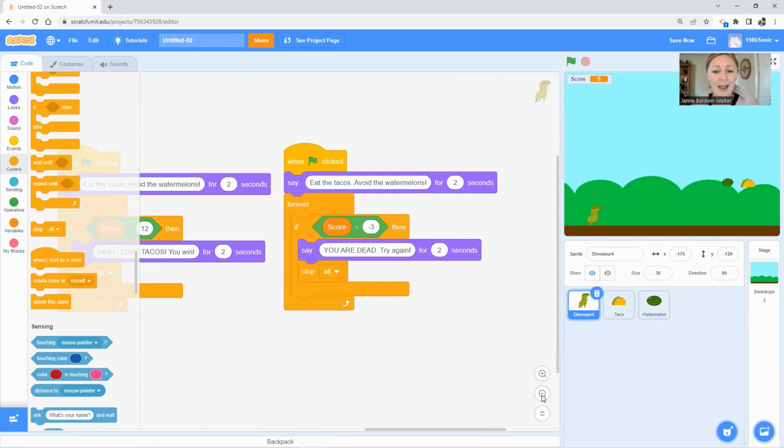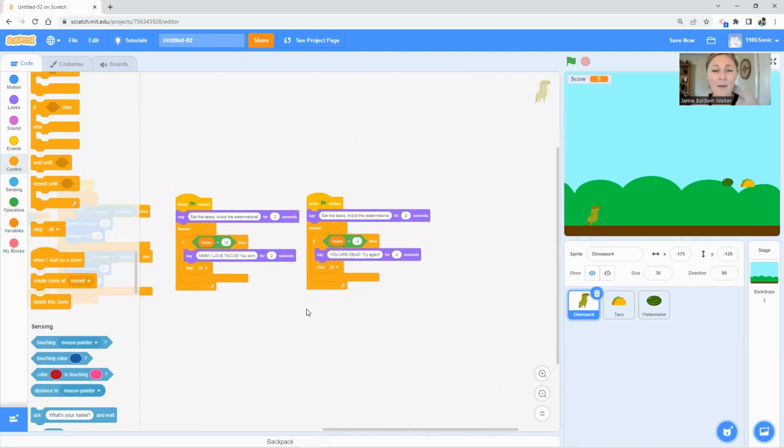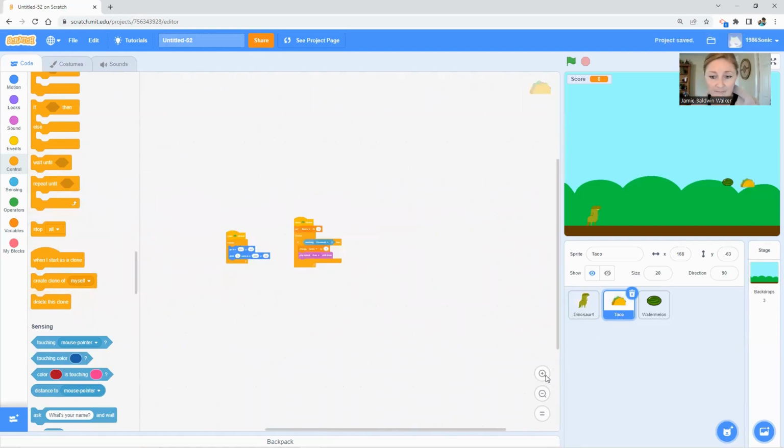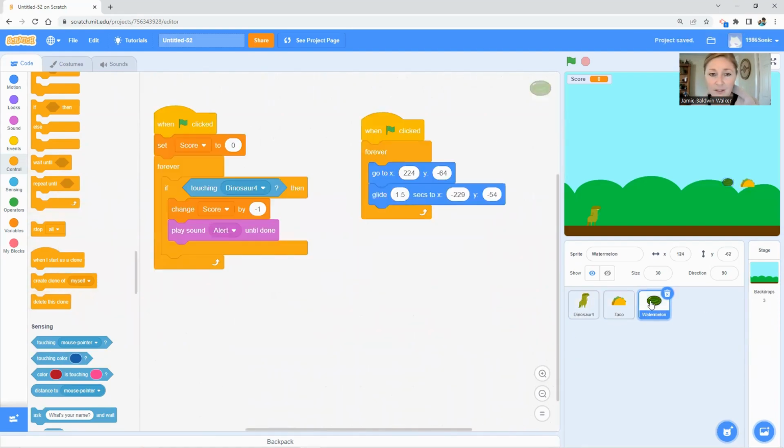Now, if you're going, "I don't like that negative number. I want my game to always give me a score of 3 when I begin," well, we'll have to change it in two places. See how on your two sprites, you don't have a taco and a watermelon.